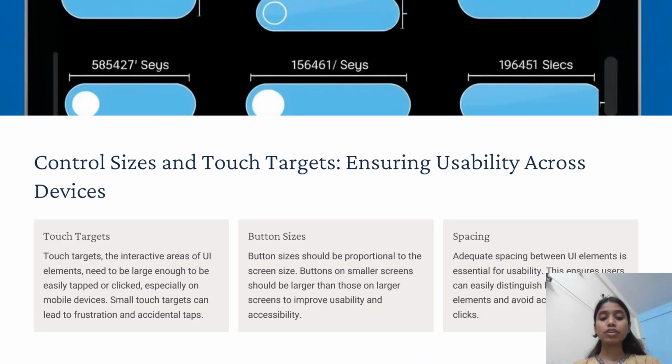Control sizes and touch targets, ensuring usability across devices. First we have the touch targets. Touch targets are the interactive areas of UI elements, which need to be large enough to be easily tapped or clicked, especially on mobile devices. Small touch targets can lead to frustration and accidental taps.